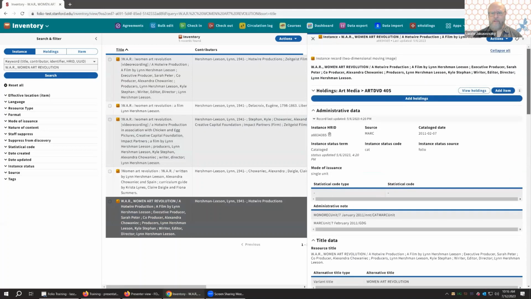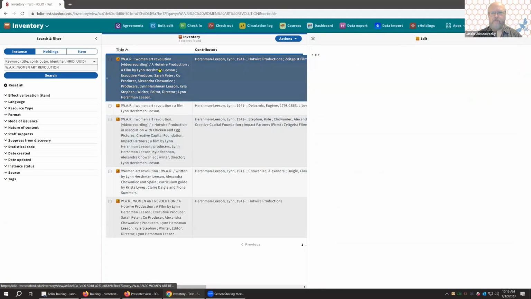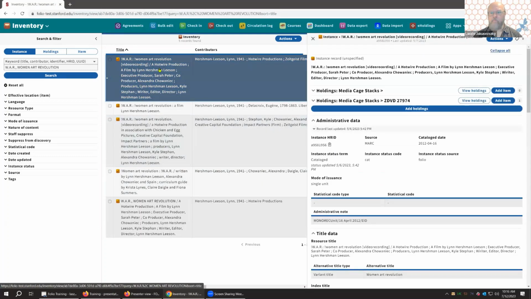The other important thing about this is I noted that there is an art DVD for it, which shows one holding that's available. But then what are all these other ones? Well, let's see. There's another art DVD. So in this case, we have multiple instances for different versions of that. Now the film may be identical, it might have been released at a different time. So we're going to have a different instance record that corresponds to each one of those films.